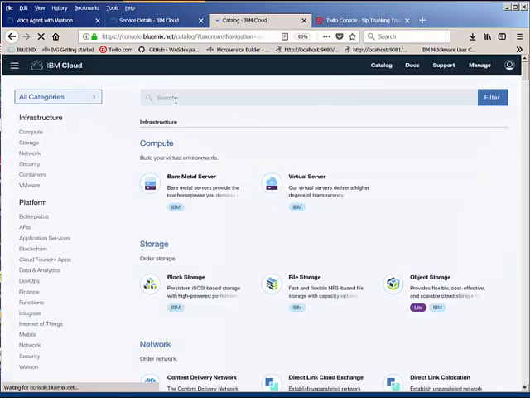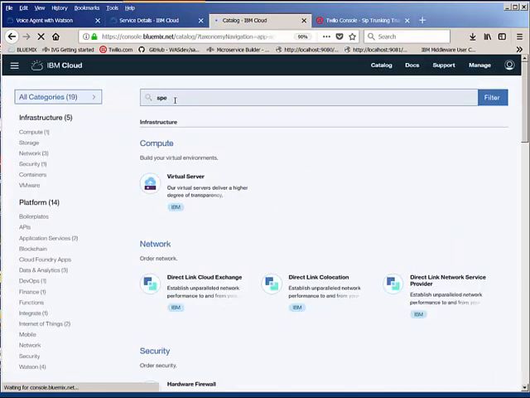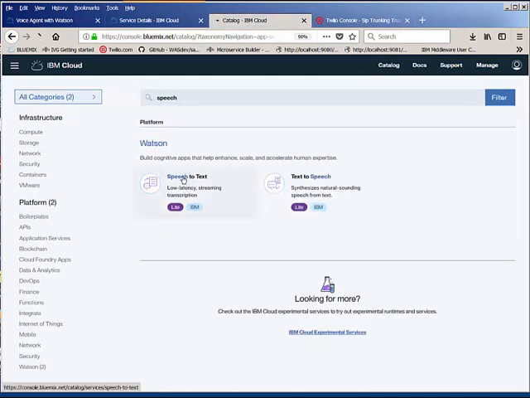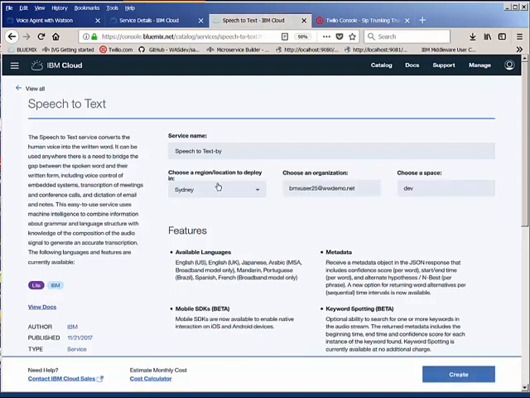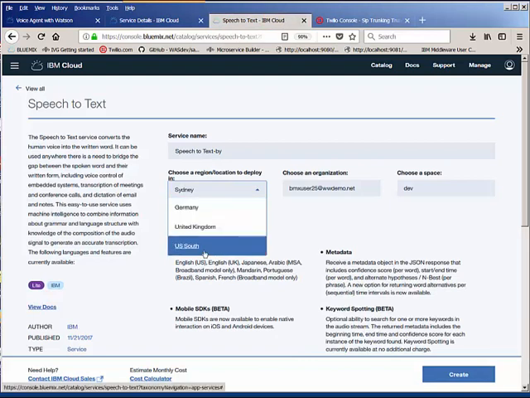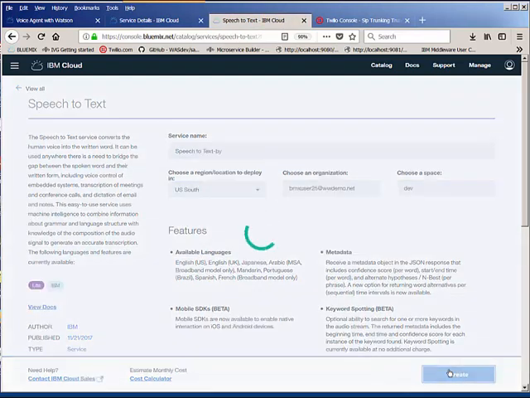So that's the text-to-speech service. It's all done. Now I will do the speech-to-text, following a similar path. You can provide your own names or use the default names. For my demonstration, I'll just use the default name. Again, deploying it to the US cloud region.